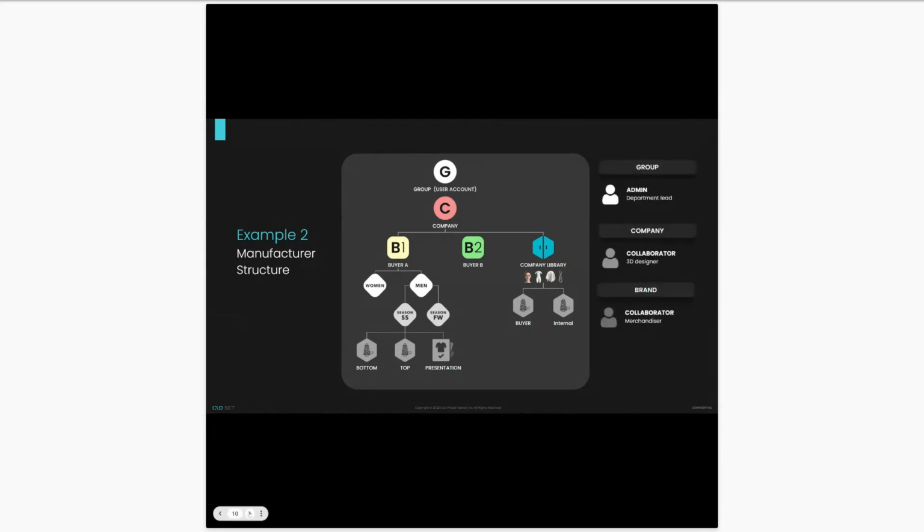In the next part, we will see the standardized permission level according to the group structure that I've previously shared with you. So the permission will be similar to the brand structure as well. In-house designers, merchandisers, and team leads can be added as the admin and collaborator, and buyers will be invited as the editor and viewer for presentation review.